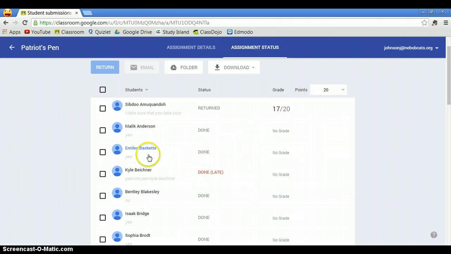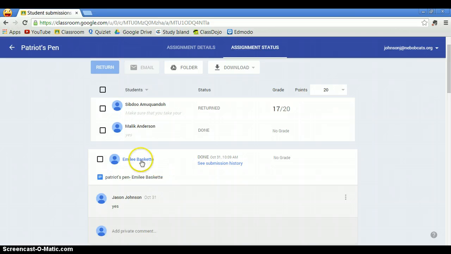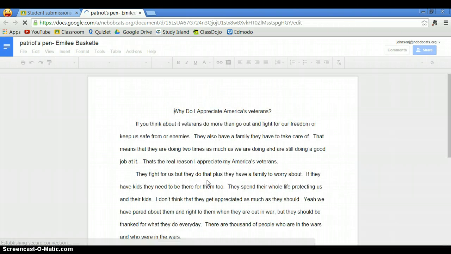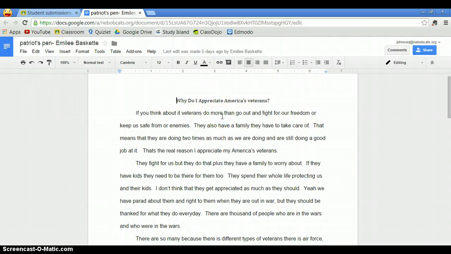Now, this student turned his in late, so it is highlighted in red. It says done, but it is late. So if I want to look at this one, when I click on her name, up pops the writing that she did. Google actually labels it for you and then puts a dash and automatically inserts their name. So they do not need to do any of that. So when I pull up this person's writing, I can go through and read everything that they wrote.